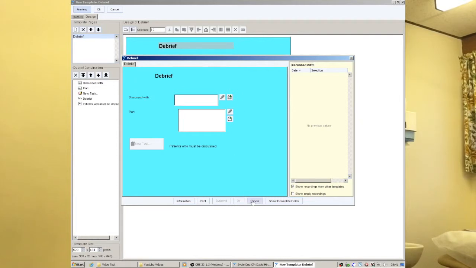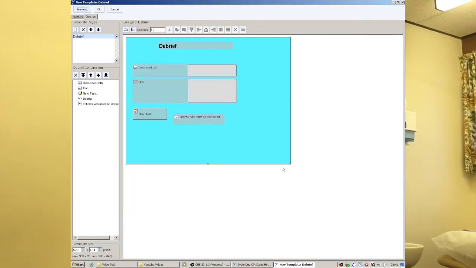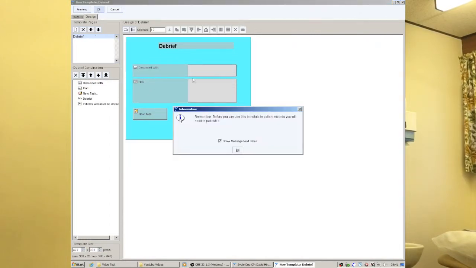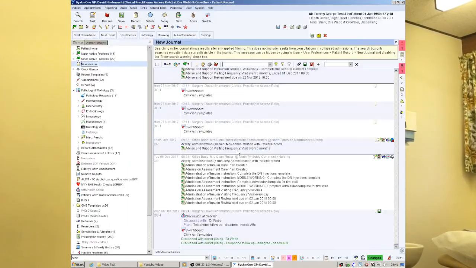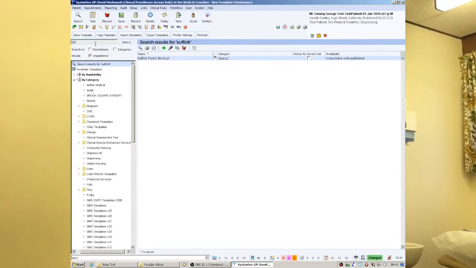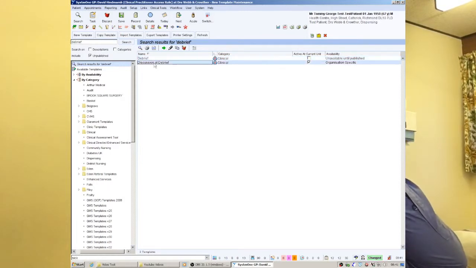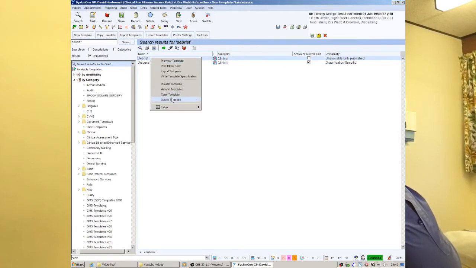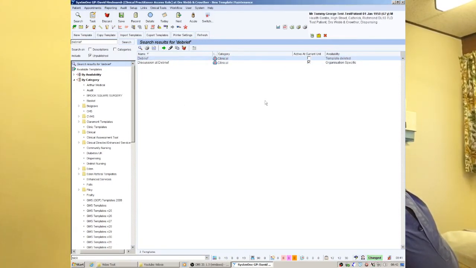Okay, so we just hit cancel from that, so that will take us back to our view, make it a little bit smaller, and let's hit OK. And again, it pops up because we haven't published this template, and that's it, automatically saved. If we want to, then we need to go back into our new template maintenance, and let's type in debrief, and you see that you've got the full template that we've done that's currently active at our unit, and the one that we've just created. I'm going to delete that just because I don't need it at the moment.